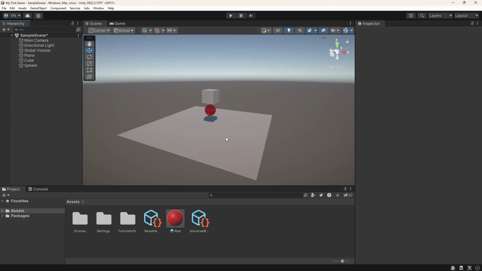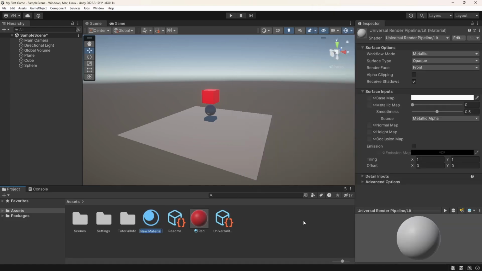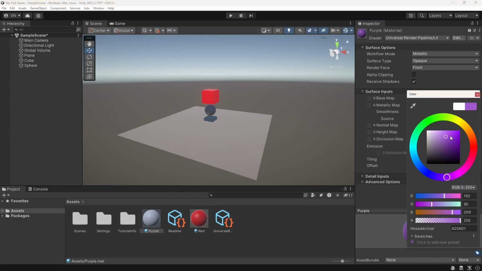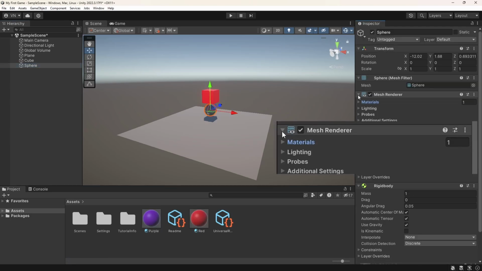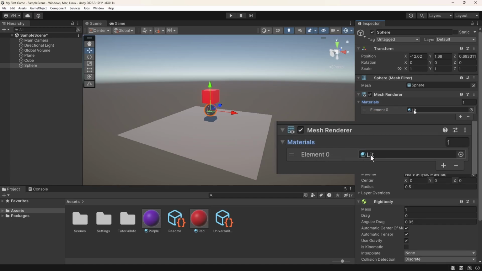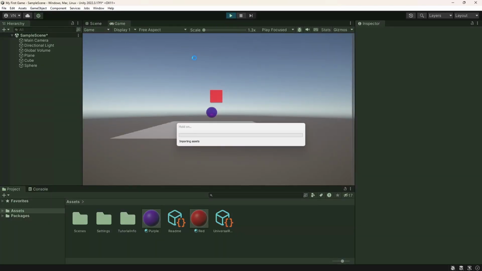Create another material the same way you've just done called purple. You'll apply this material to a game object using the second method. Click on the sphere and, over in the inspector, you'll see a component called Mesh Renderer with a Materials dropdown. Click on this dropdown to expand it, and then drag and drop your recent material into the element 0 input. The sphere in the scene view will now be updated with the new material. If you now switch to the game view and press play, the game objects will have the materials applied.